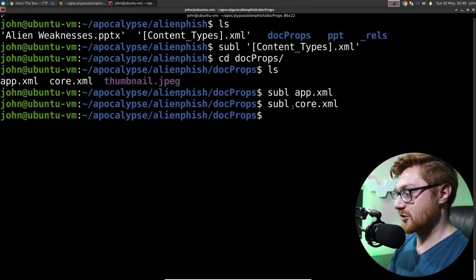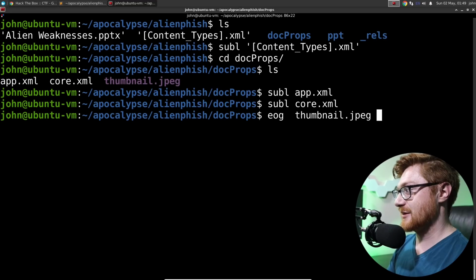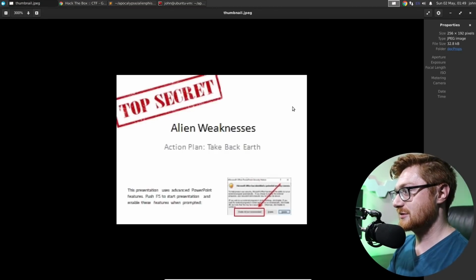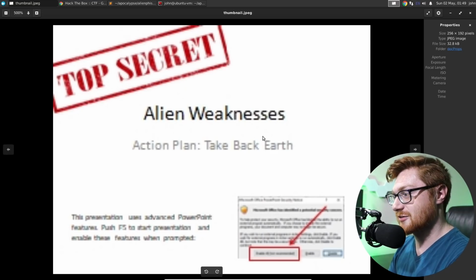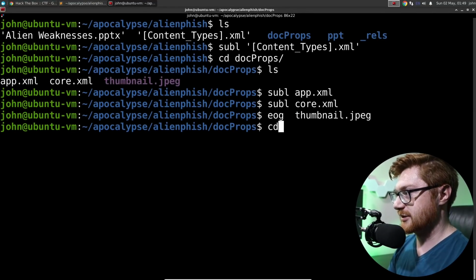Excellent. So we also have a thumbnail image to view. Ooh. Top secret. Alien weaknesses. Action plan is take back the Earth. This presentation uses advanced PowerPoint features. Push F5 to start presentation and enable these features when prompted. Ooh, so maybe it's going to try and execute other things with PowerPoint actions.